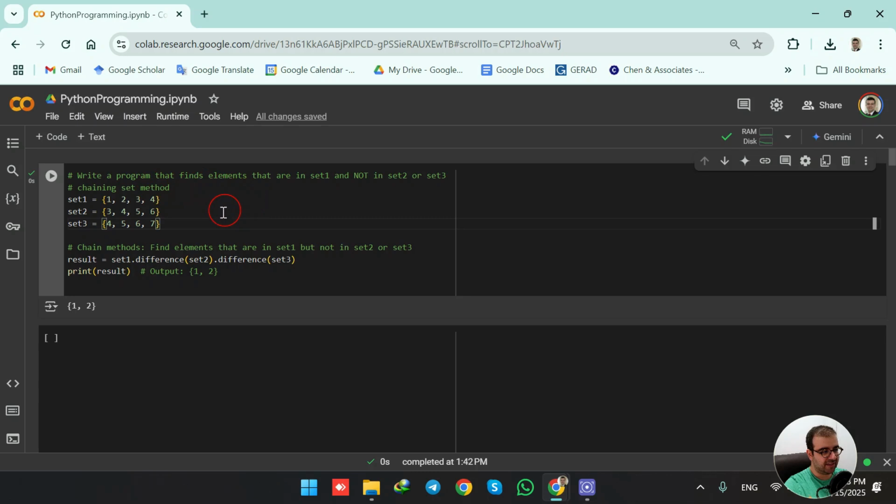So we would like to find elements that are in set 1 and not in set 2 or in set 3. Let us start with the first element, 1. Does this number exist in set 2 or 3? No. So one of the numbers that we are looking for is 1. Then we check the second element, number 2. Does that number exist in set 2 or 3? No. So the second number that we are looking for is number 2.